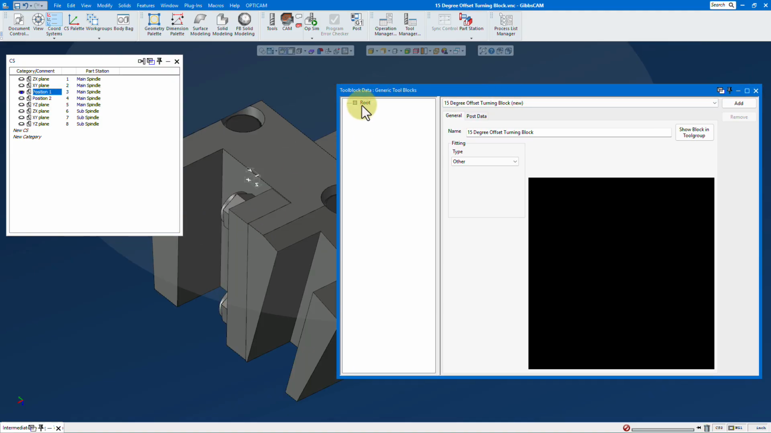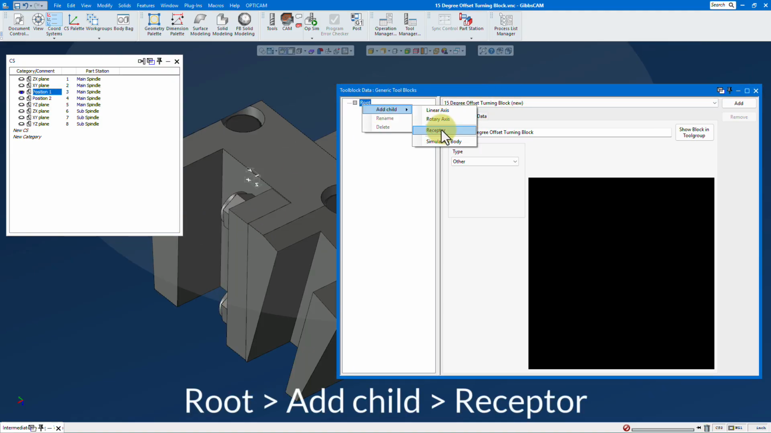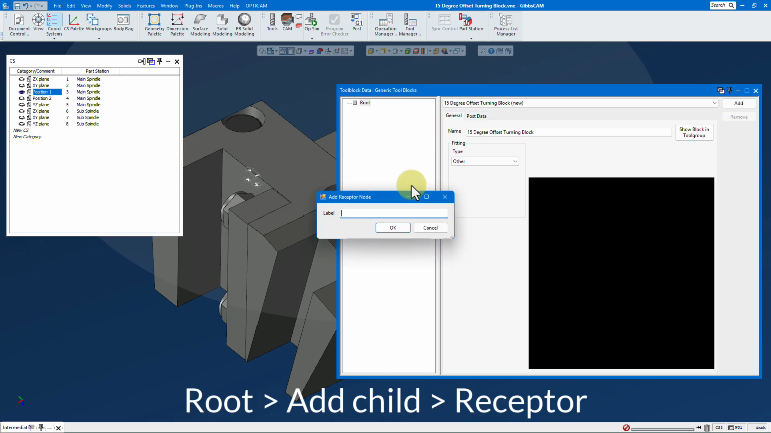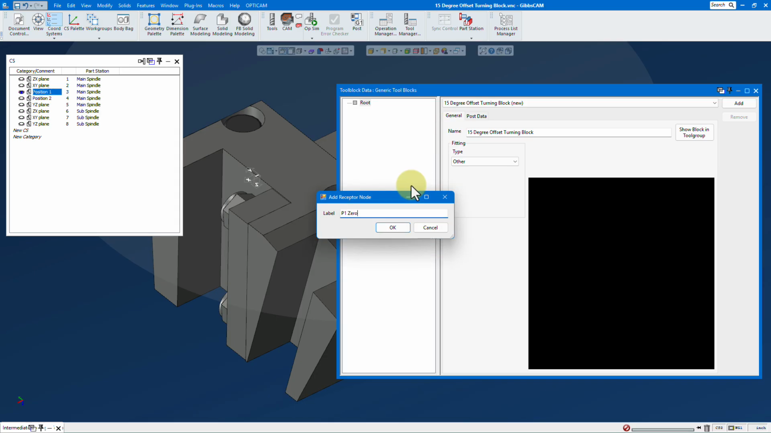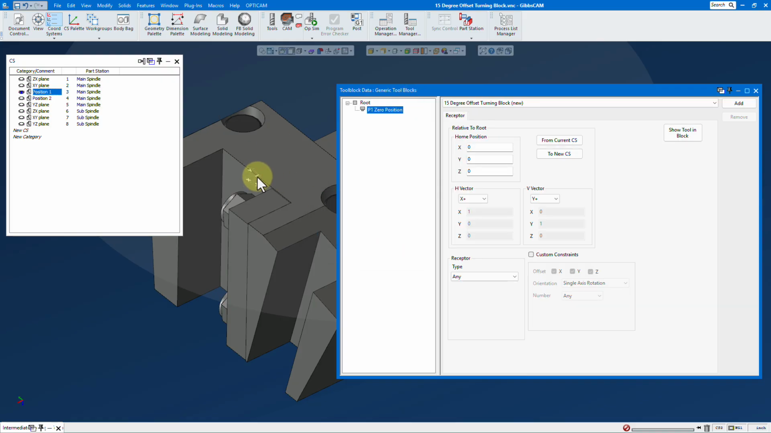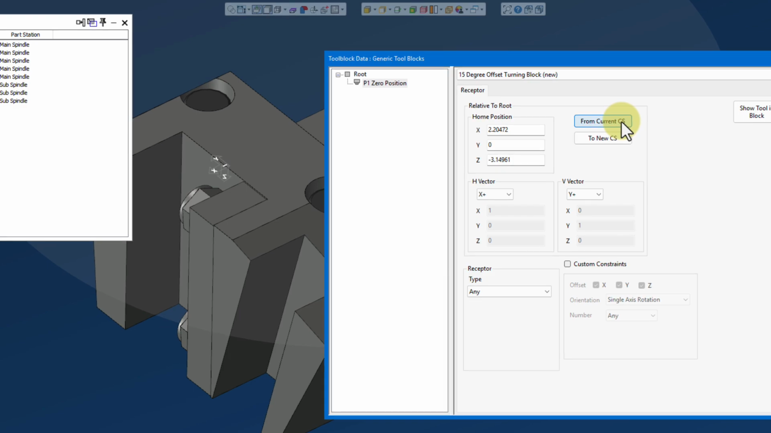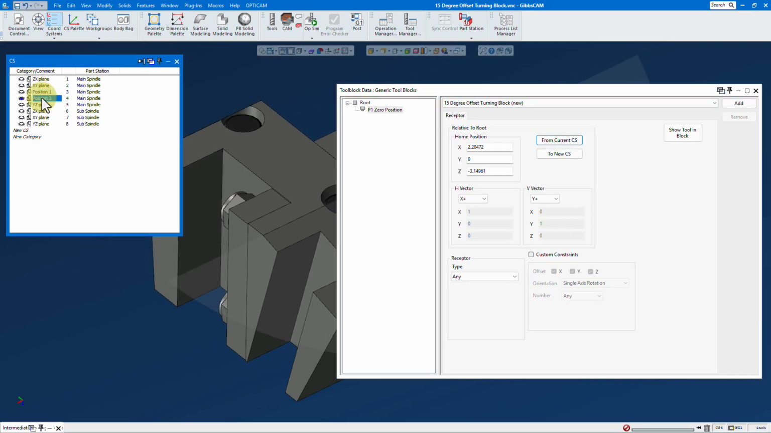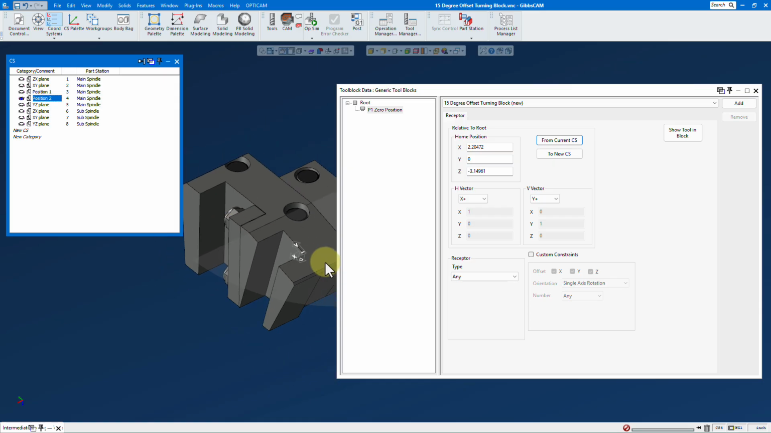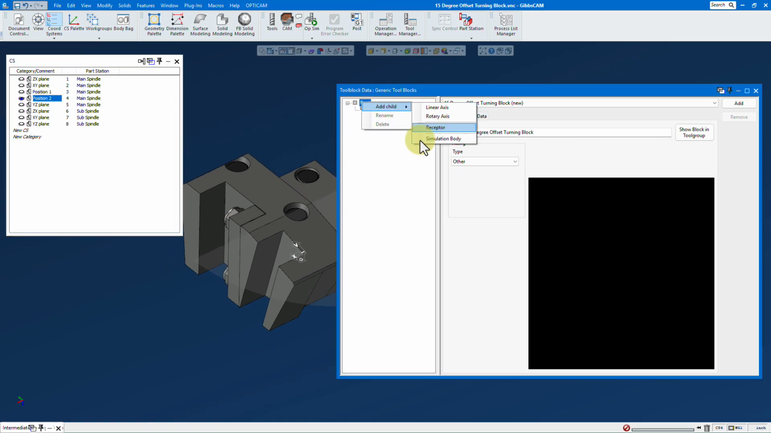Now we need to create a receptor, so we're going to do add receptor, and in this case the label is going to be P1, and we'll just make that 0 position. Okay, and we'll say okay to that, and we're going to use this coordinate system here from the current coordinate system. Automatically fills in the values. It's really perfect. We'll switch coordinate systems, and now we need to build another receptor.